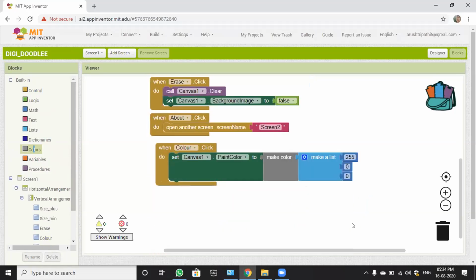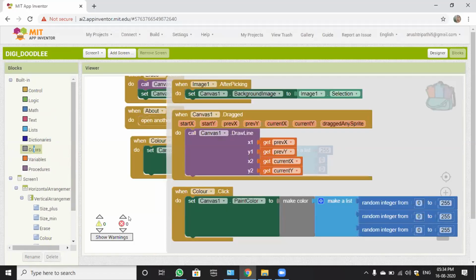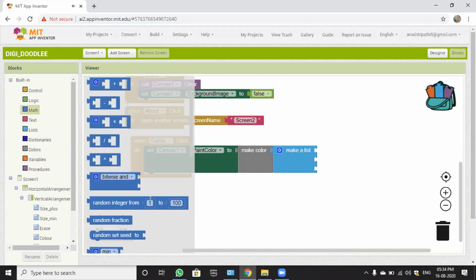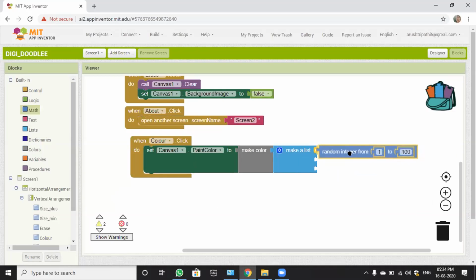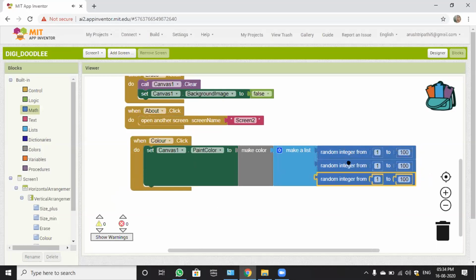You have to go to color and choose this larger one. So now you have to erase. You have to delete these 3 blocks and go to the math block and take random integer from 1 to 100, and like this do 2 duplicates and take 3, and in place of 100 you have to write 255 in each.